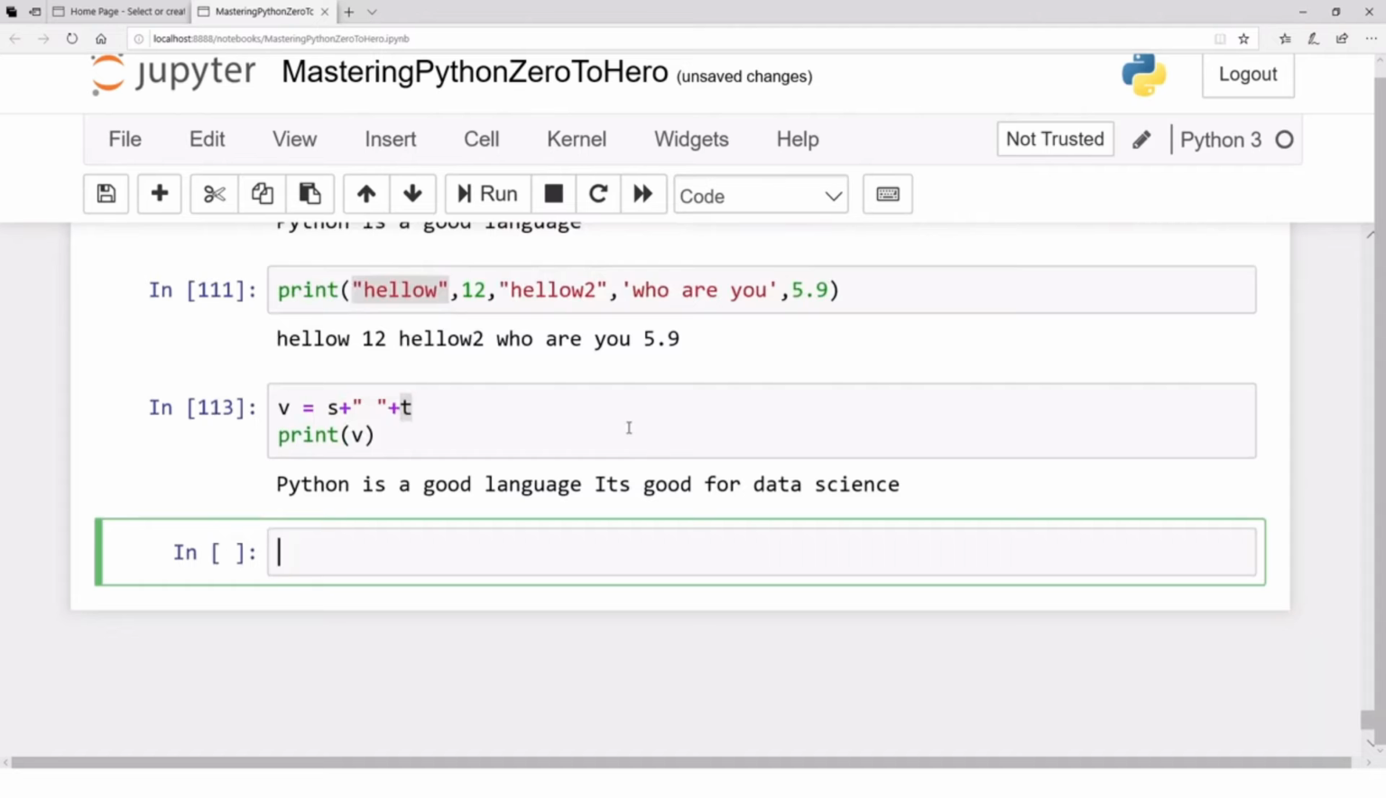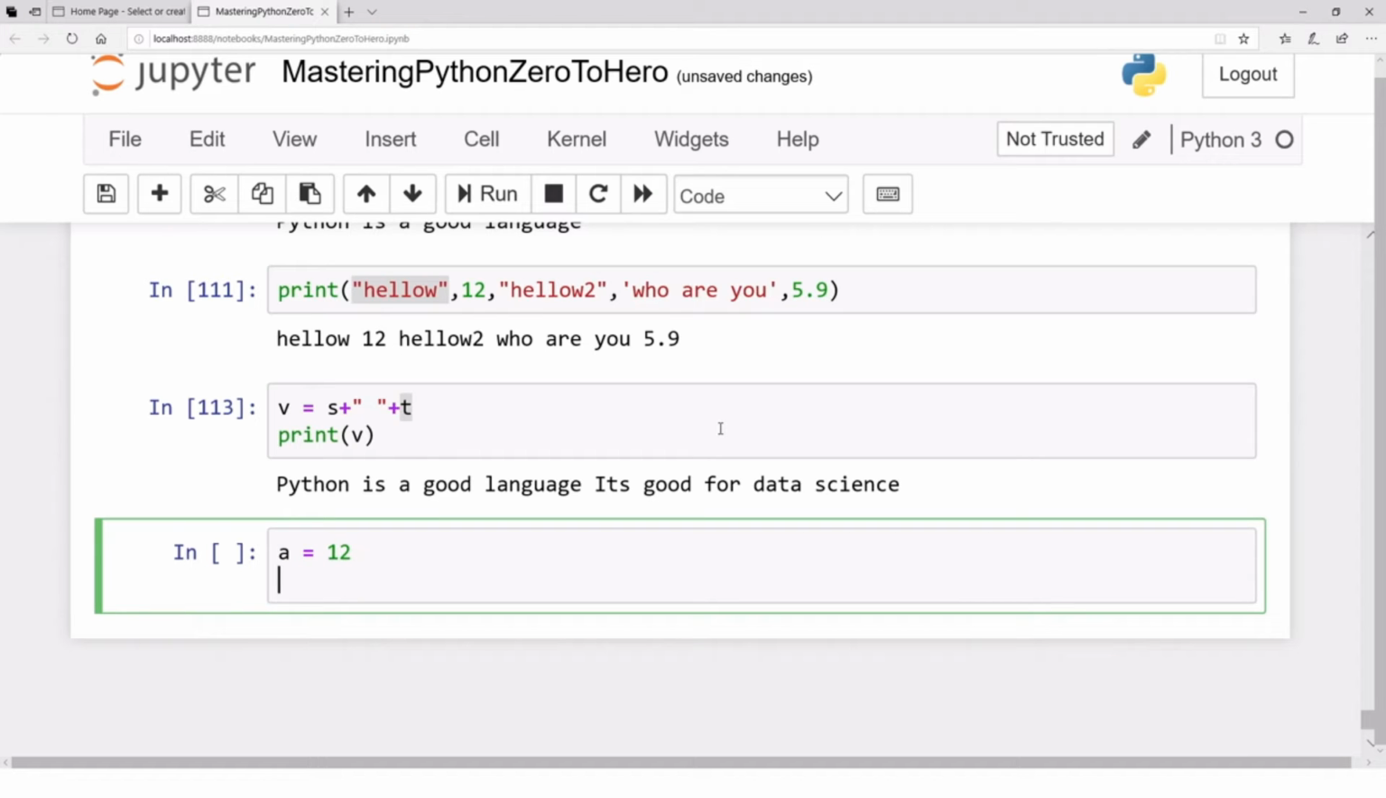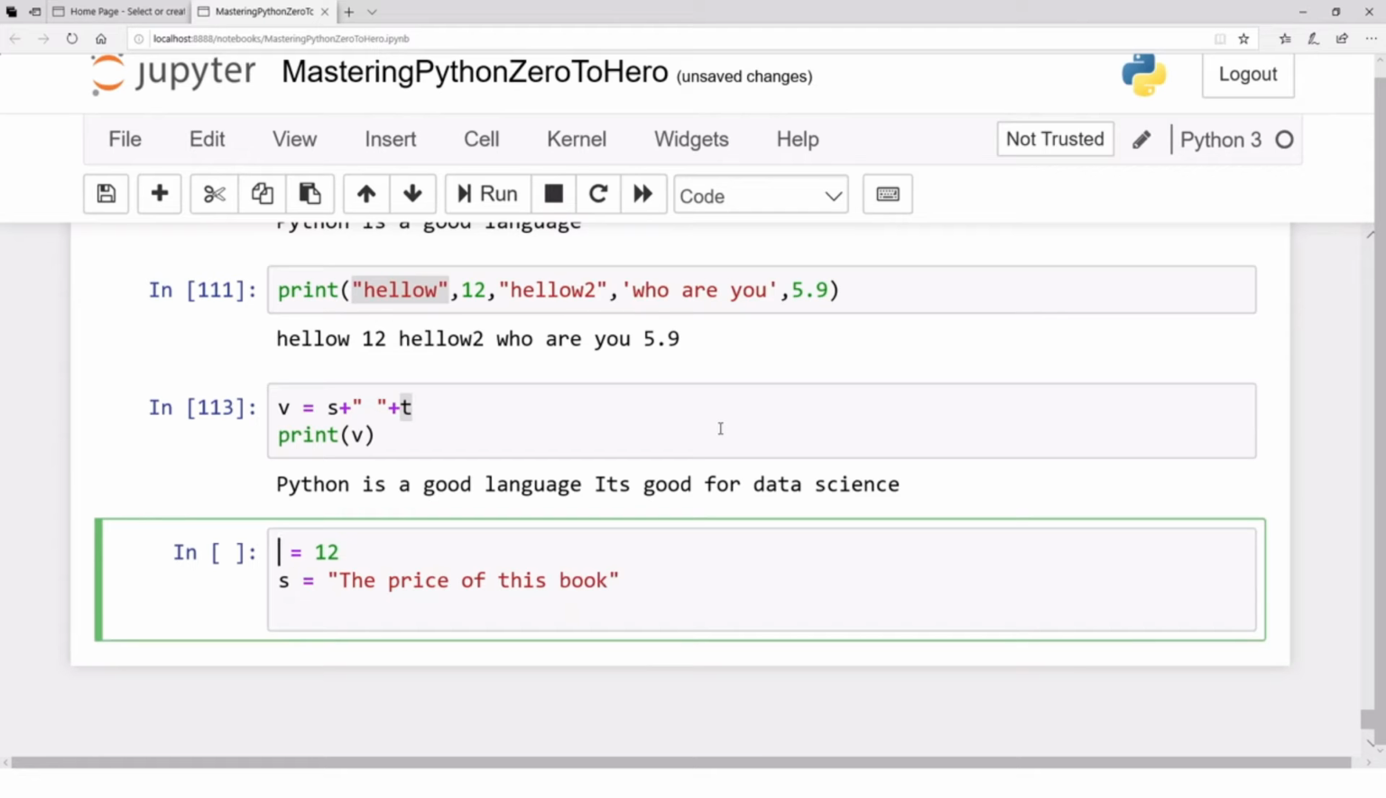What if we have a variable a, which is 12, and let's say we have a variable b, which is the price of this book. Let's say a is 12, so this is our price. Now price is in integer form, s is in string form. Let's say we want to make another string v that contains the following: the price of this book is, and then whatever the price is, that should be there. So how can we do that?